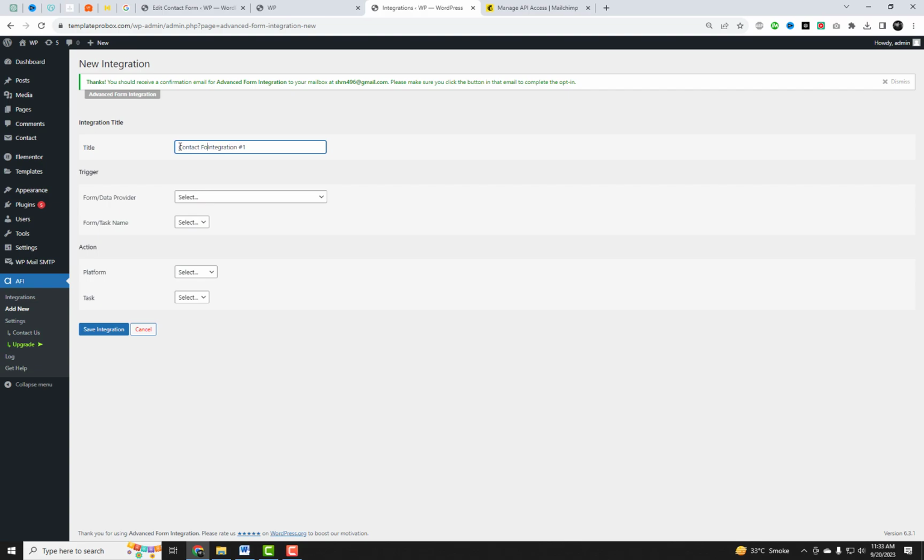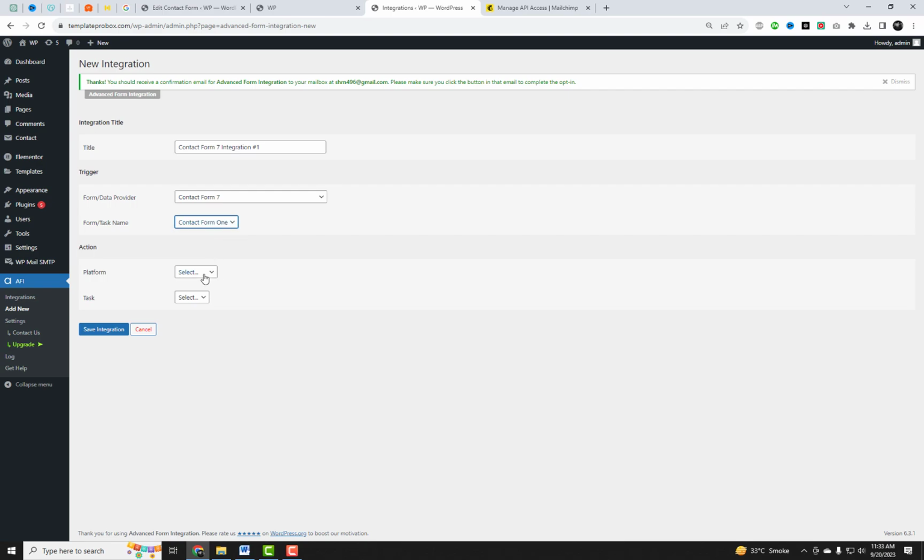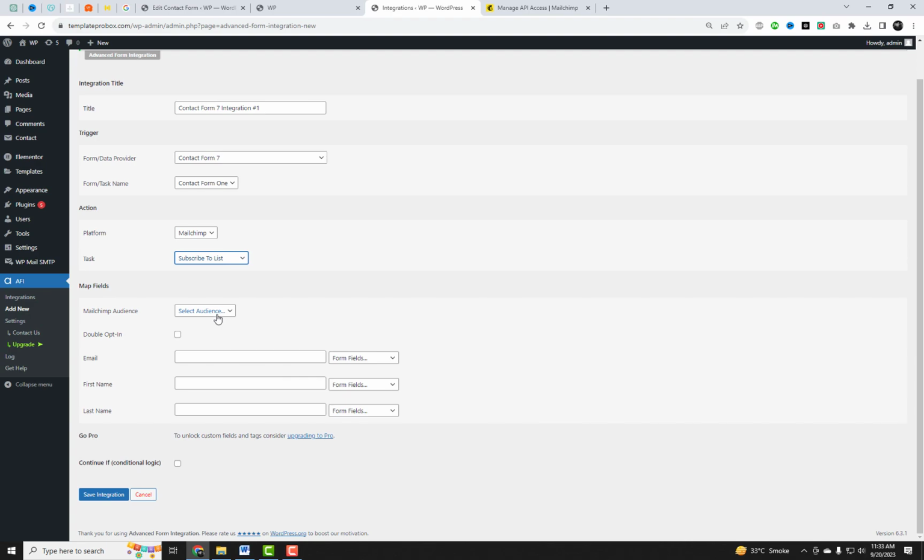Now let's set up Advanced Form Integration. In the Trigger section, select Contact Form 7 from the drop-down menu. For the action, choose Mailchimp. In the basic version, you can add email, first name, and last name, but for more advanced features, you'll want Mailchimp Pro.